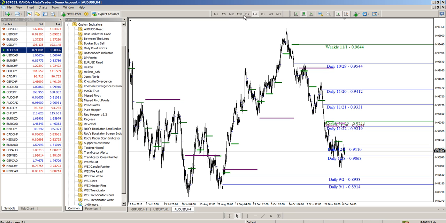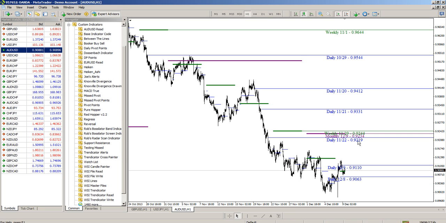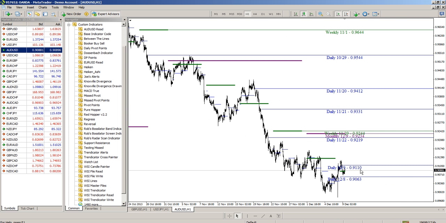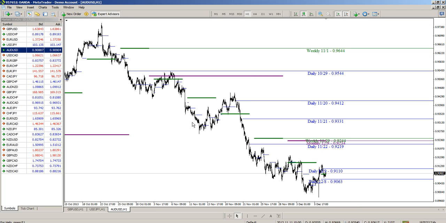Alright, so if you switch the time frame, it works just fine. Still pops up with all the pivot points you need to see. Once a pivot point has been touched, it will delete this line that you see going across here, so it will no longer be there. And there is a bug in this indicator which we are working to fix, and it will come out with a new version as soon as that bug is completely fixed.